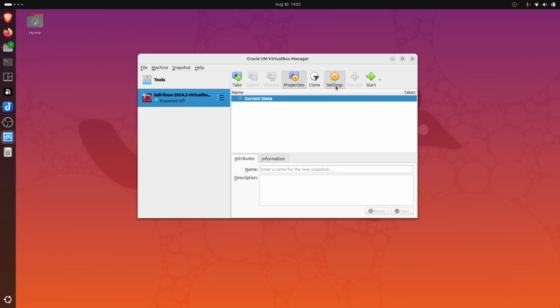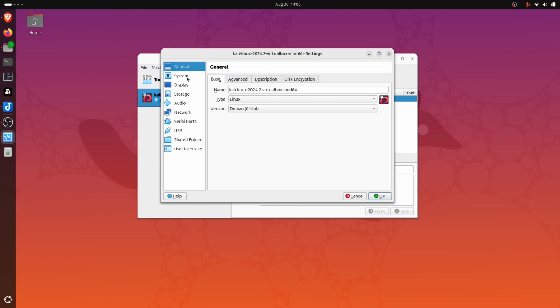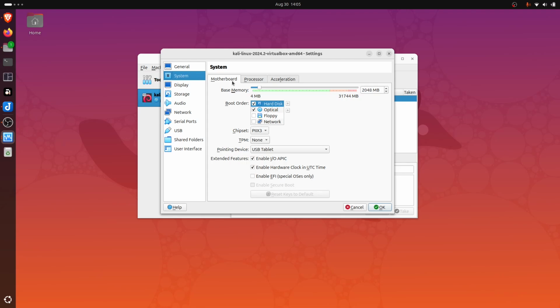So let's click on the settings here. And the settings that we're interested in is the system. And for the base memory, this is already pre-configured by Kali right out of the box. So they're pretty good, you don't really need to mess around with any of the settings here. So the base memory at the moment is at 2 gigabytes. If you've got a little bit more memory on your host operating system, you can bump this up to try to increase a bit more of the performance. So in my case, I've got 32 gigs of memory, and I can normally run this at 4 gigabytes for my virtual machine.